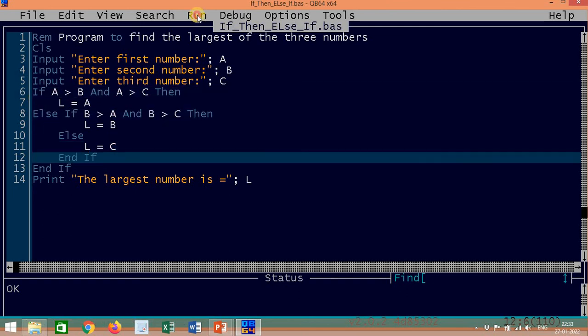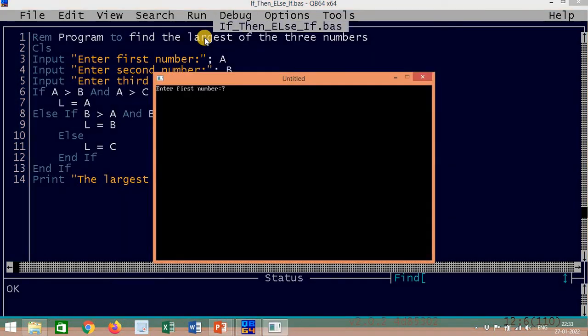Come on, let's see the result. I'm going to enter the first number 20, the second number 10 and the third number 50. It shows the largest number is 50.